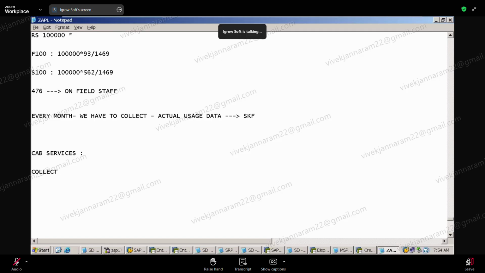Exactly. This data will be the same every month, or will it change every month? Change. Some person will join, some person will leave, you buy a car, he will come by car. You understand? Changes will happen every month. Rotation will be there. So what is the thing here? Every month what we have to do? We have to collect the actual usage data, the number of employees using cab service.